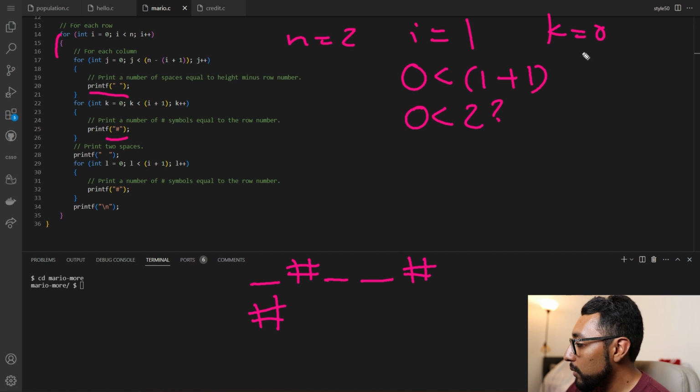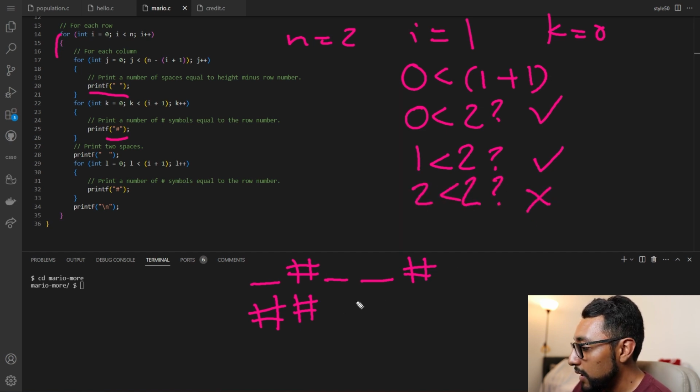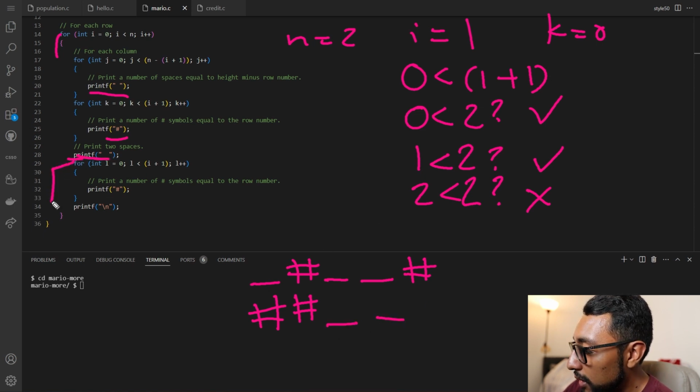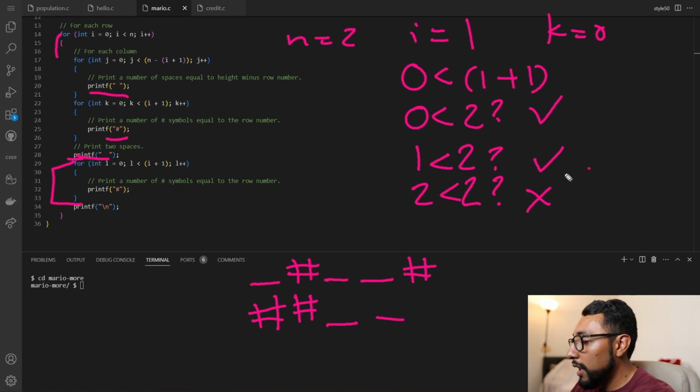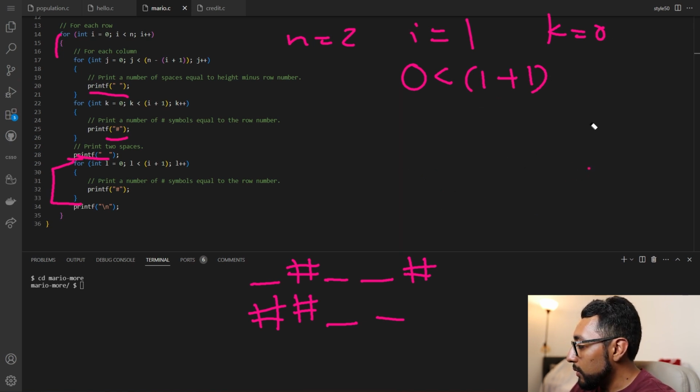And then when we go through the k loop again, we'll see that 1 is less than 2 as well. Yes, these are both true. So it's going to print another hash. But then when it updates again, the question is, is 2 less than 2? No. So it stops printing hashes. And then we move on to print 2 spaces. Cool. And then we're here at this for loop. So L, let me erase this. Okay, cool. L equals 0.